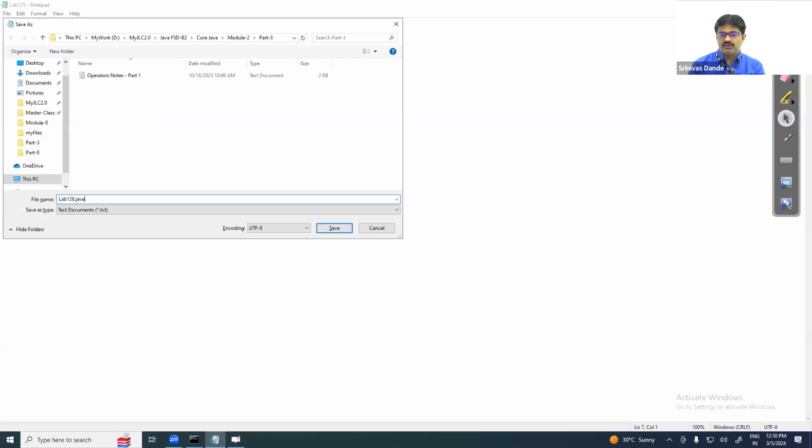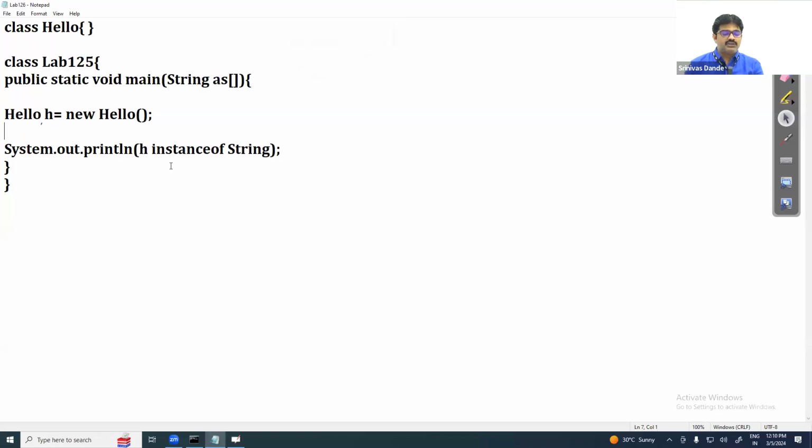126. I am saying Object obj. Object is a superclass. obj is a reference variable. My reference variable is a superclass reference variable. But the object is a hello class object, means a subclass object only. Hello is a subclass, and the reference variable is a superclass reference variable.